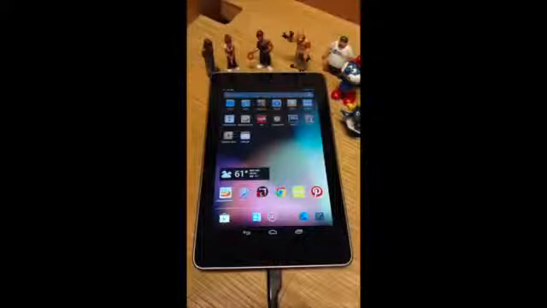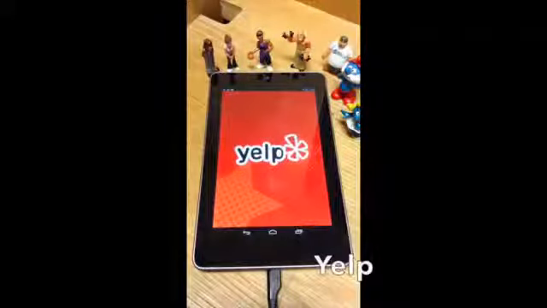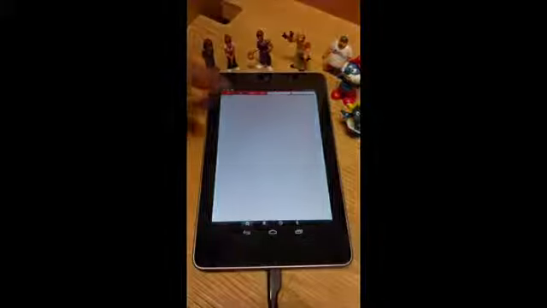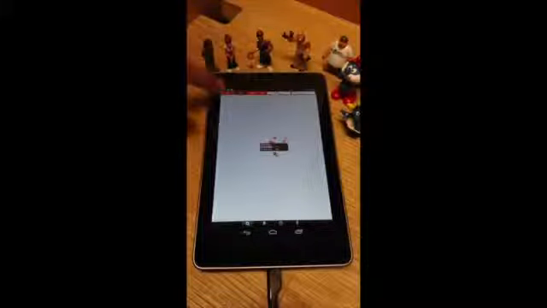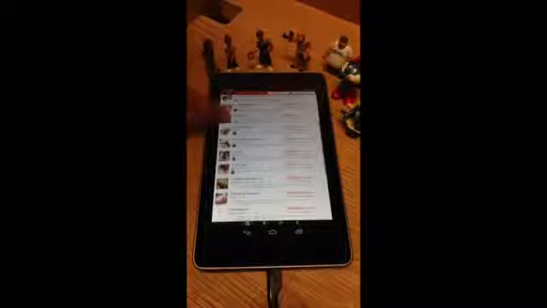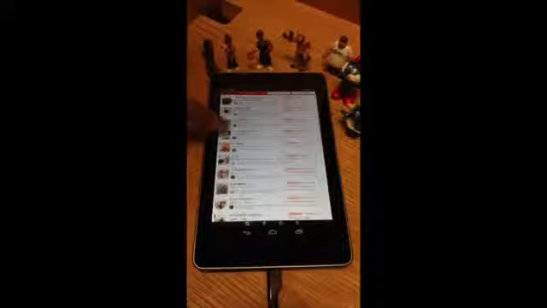Alright, continuing our Cider demo, we're going to run the Yelp iOS application. You see the splash screen show up, and in the upper left corner you can see it's searching for location. I think it found New York, New York here. We can see a list of different restaurants, and we can select one and maybe read some reviews.